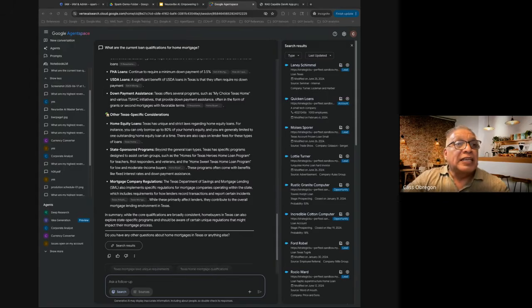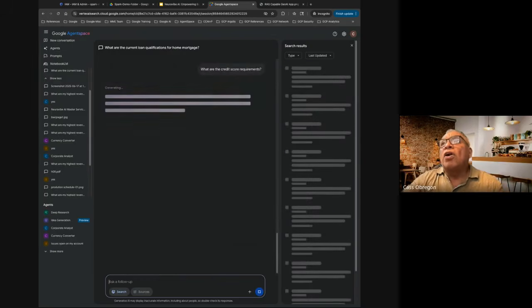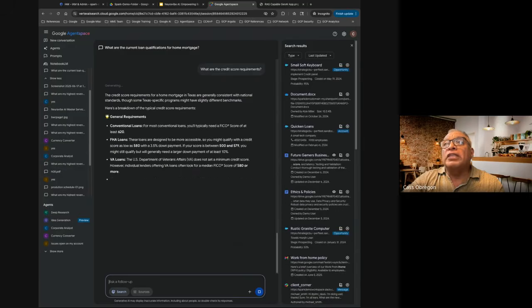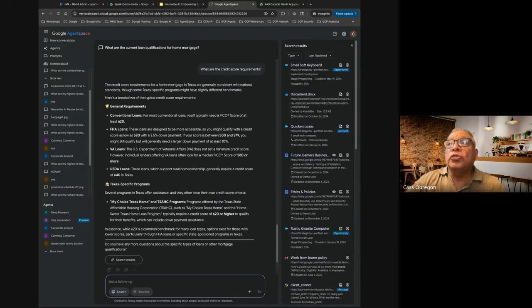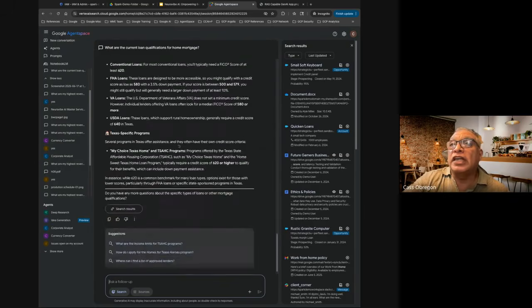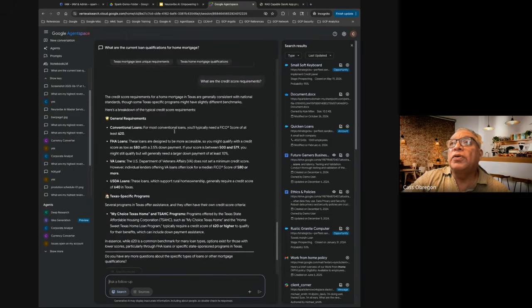And then I can go even further into this conversation, and based off of these loan types that I'm looking for, give me the credit score requirements and qualifications to be able to comply with these specific loans that I'm building within that conversation. And now you can see it's giving you all the details. Now, let me stop there for a second.